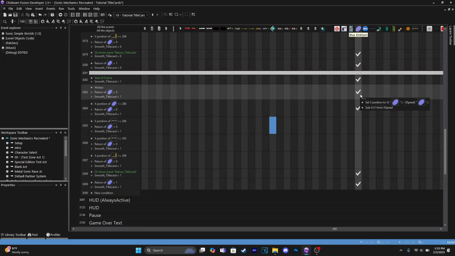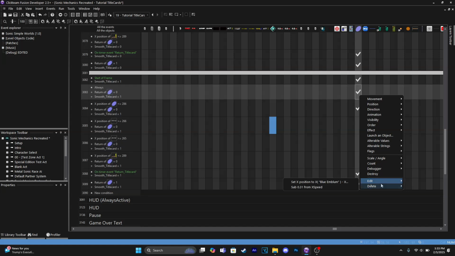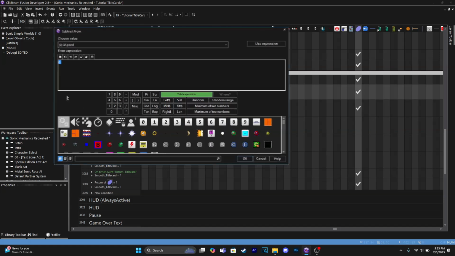So I set the X position of the blue emblem to be the X position of it minus the X speed variable. And then I'm constantly subtracting 0.31. If I keep the original clip in there, then I ended up saying 16 was the good speed. 16 is not the good speed, I think that was for something else. 0.31 is going to be the good speed. And you just subtract it. So that'd be like going here, subtract from, and you choose X speed and how much you want to subtract.